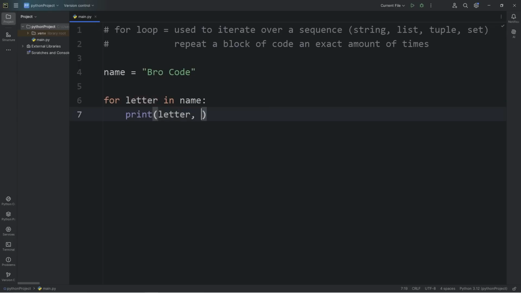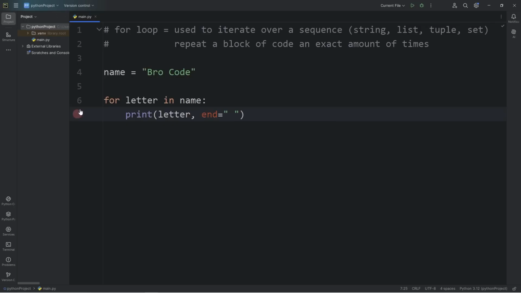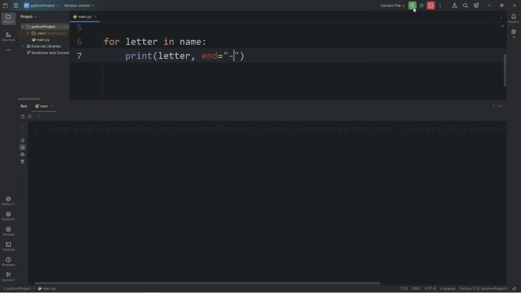Rather than a new line character, let's make the following change. Let's set the ending character to be something else, like a space. We will print each letter, but separate each letter with a space. Or we could even do a dash.